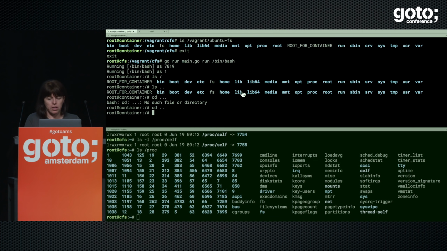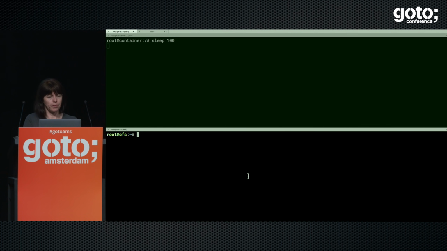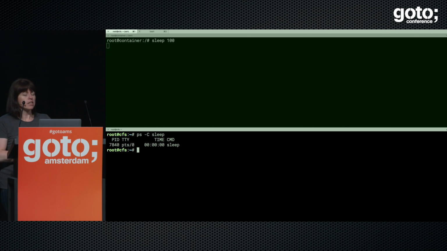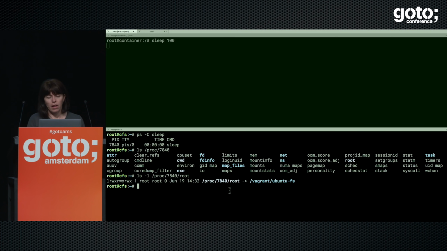But I could do something interesting like, if I do sleep for a little while inside the container, from the host, we can find that sleep process, 7840, and if we look again in /proc for 7840, this is all the information about that sleep process. And there's a root directory. Let's have a look at what that tells us. And that shows us that for that process, the root is actually the file system that we just mounted.